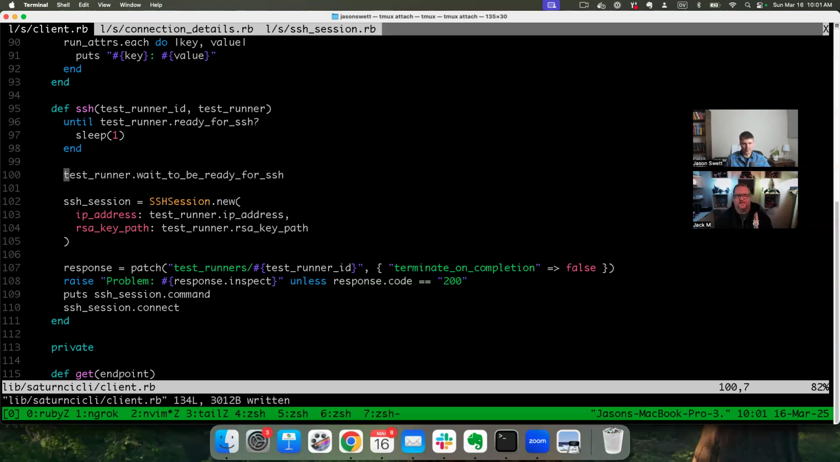Okay. So, do we consider the test runner to be ready? Well, no, I guess that's not true. We would probably consider the test runner to be ready for SSH before the agent comes up. Because if the agent does not come up, we still need to be able to SSH to it easily. In which case, I think the level of specificity of ready for SSH makes sense. Yeah, it's just the clunky version of the verbiage of ready for SSH.